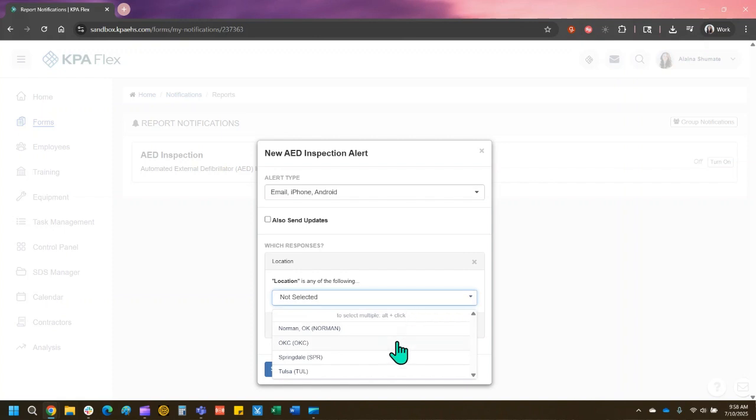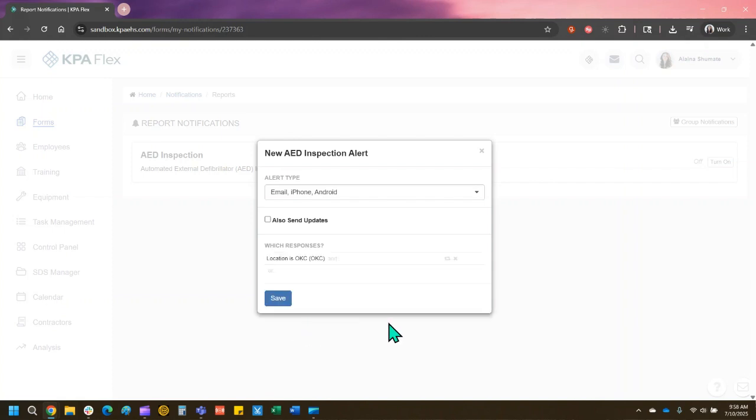So if I'm in the OKC location and I only want to see when they select the OKC location in this AED inspection to come over to me, I can hit continue here, and now it will only send me those responses when that location is selected. Otherwise, if you just want to receive anytime this form is submitted, you'll just go ahead and click save.